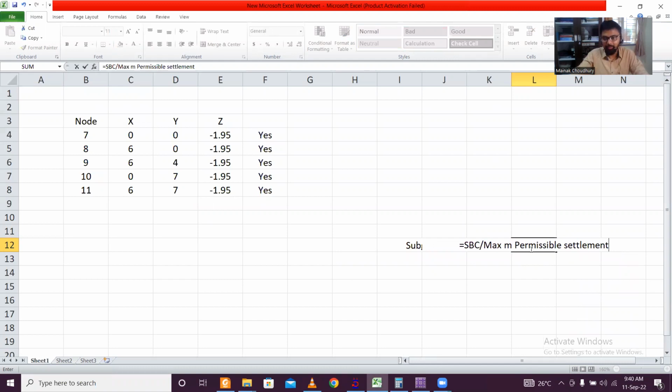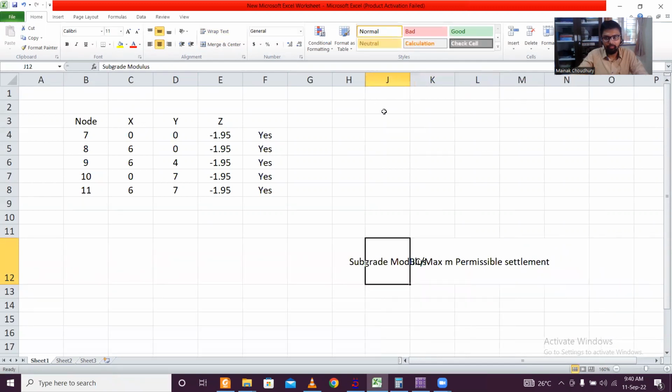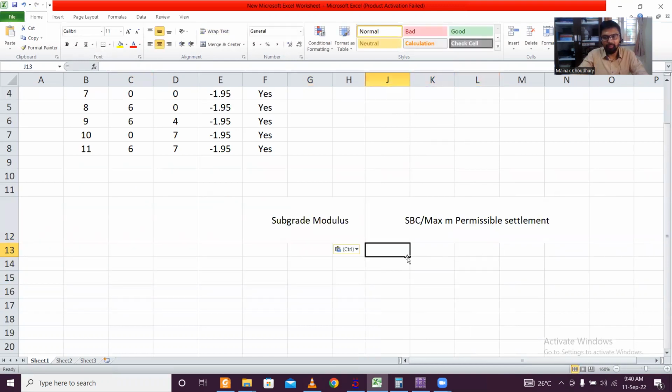Maximum permissible settlement, both units we will do in meter. I'll put equals, okay, now it will be better. Just wrap text. I'll cut this with Control X and paste it here. Subgrade modulus is SBC divided by maximum permissible settlement.